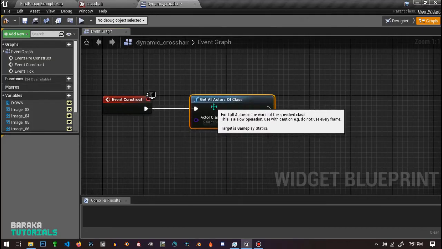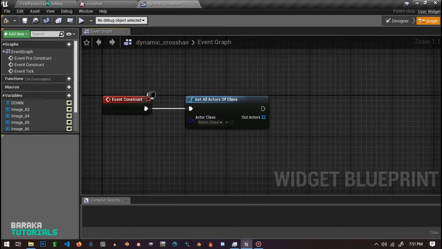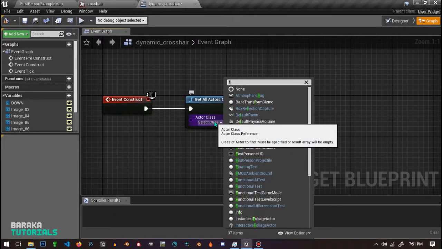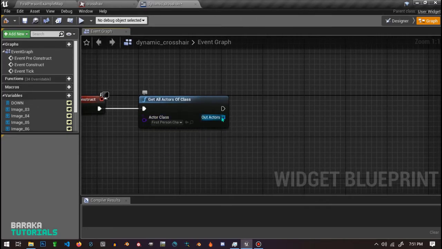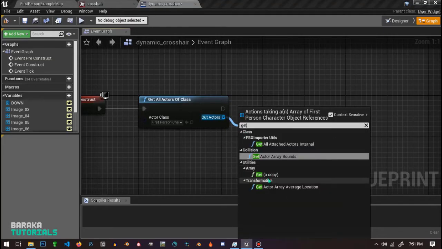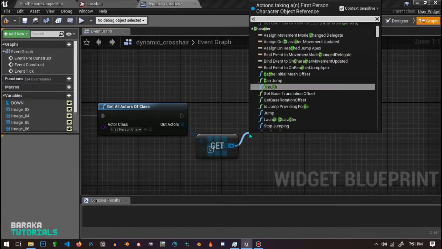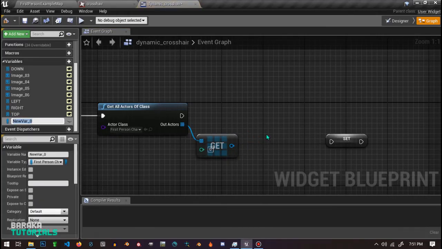Then we are going to get our player character. Our player character, for this template, is called first person character. So that's what we are going to get. Then you just drag and type get a copy. From this one we cast. You can use this one directly, or you can just cast. So let's just use it directly. Let's promote it to a variable.